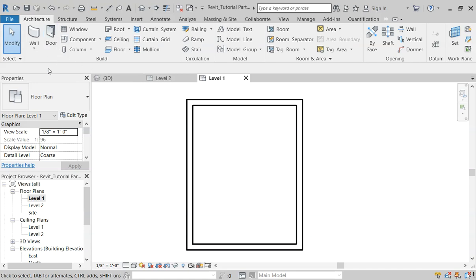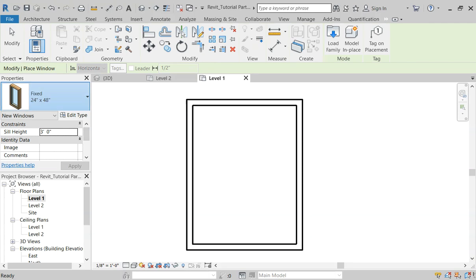So let's go up here to our window. And in here, you're going to have a few preloaded options of different windows that you can choose. If you would like to add in more windows, you can go up here to Load Family and check it out there. I'll demo how to do this with the doors in the later part of this tutorial. But for now, I'm going to go ahead and use a fixed window. And I can hover over any one of my walls to place this window.